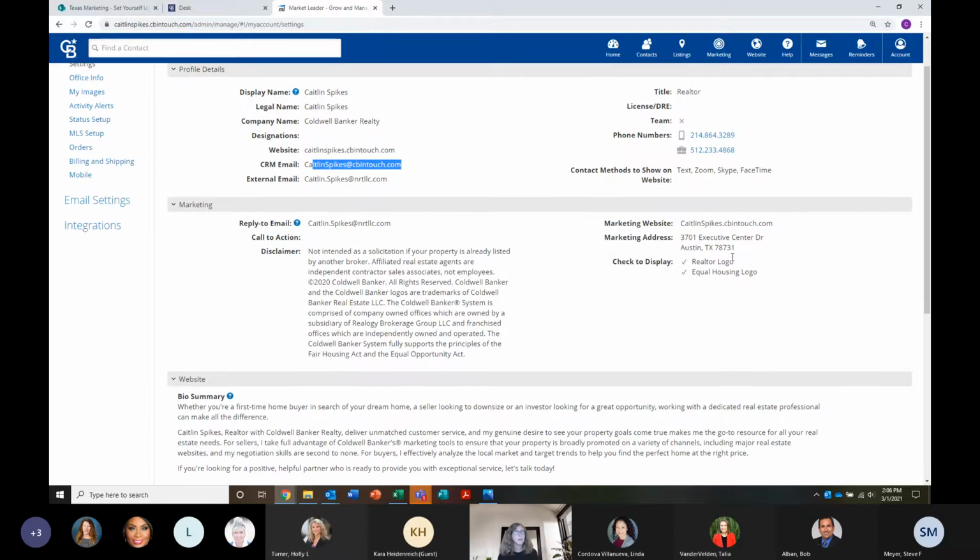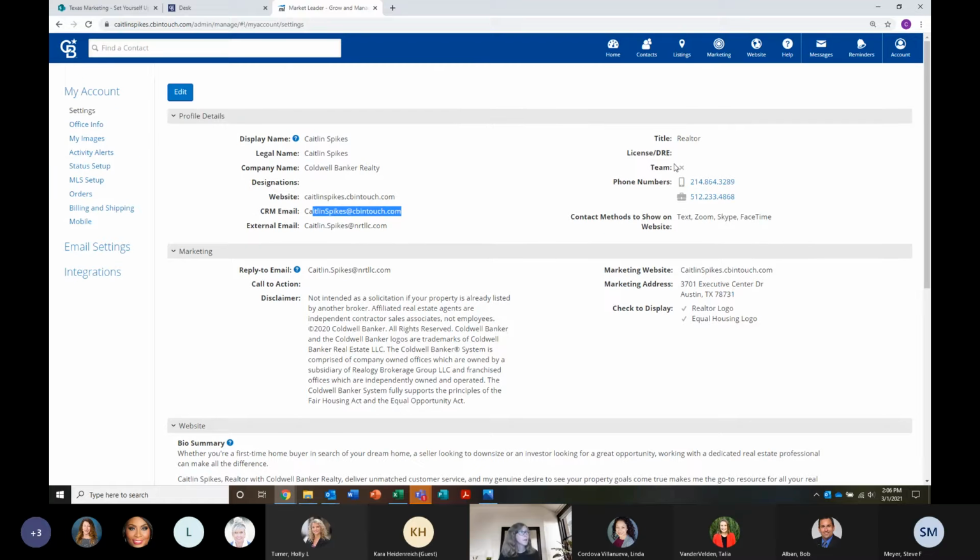The marketing address and the marketing information over here, these are defaulted to be your office address, but you can absolutely customize this if you would like it to be somewhere else instead. The other ones that are down here, guys, are the updated designations, your website, as well as a couple other fields such as phone numbers.